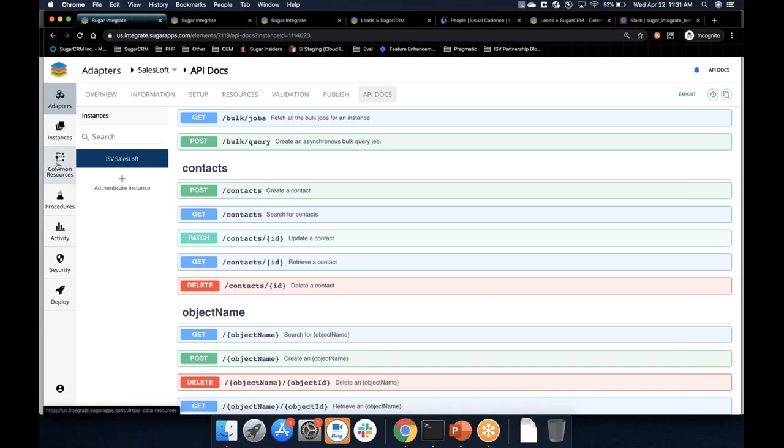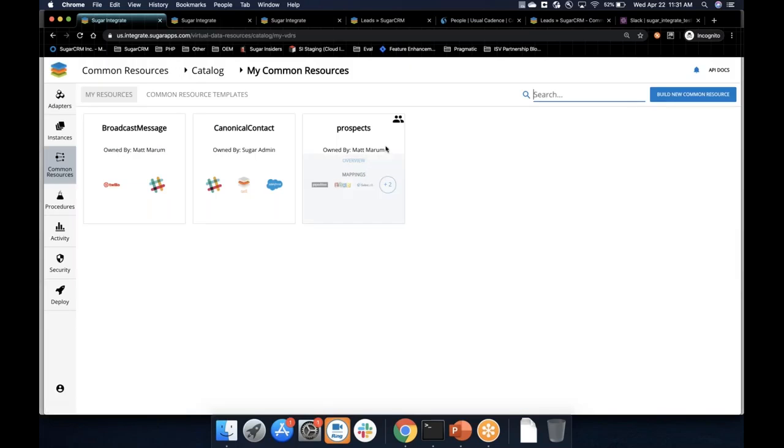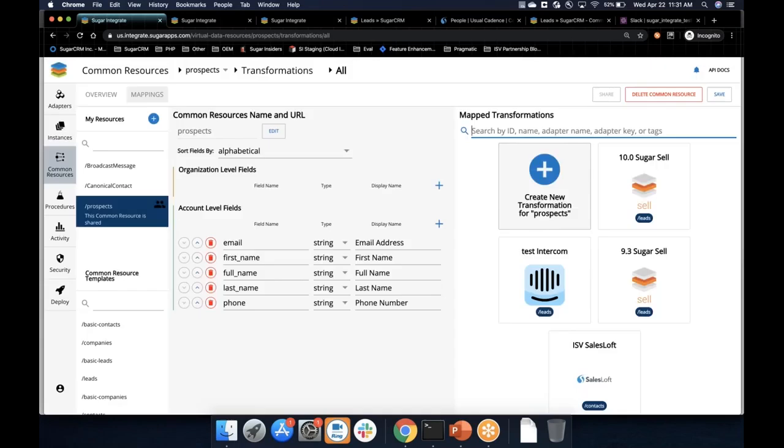So that was the first step. I know what endpoints and what resources I want to work with. Then I wanted to define, well, what's the data model that's convenient for me? Because when you look at the Sugar representation of a lead and how SalesLoft represents it, there's a ton of stuff in there. I want to simplify it and focus on a model that's convenient for me. And so I was able to define a prospect resource.